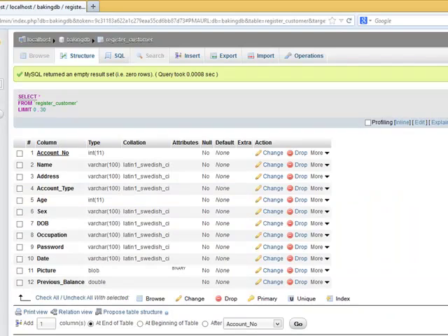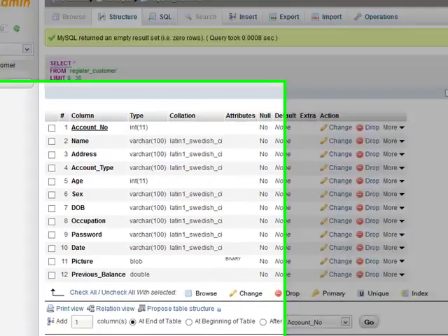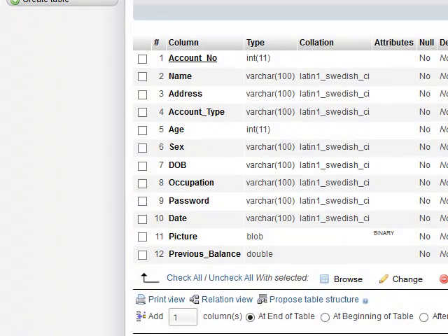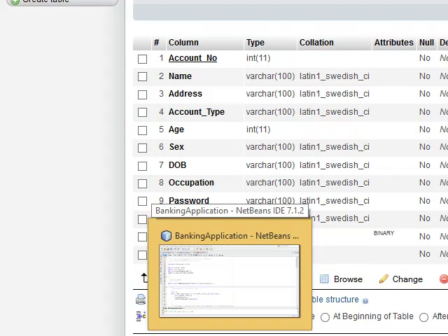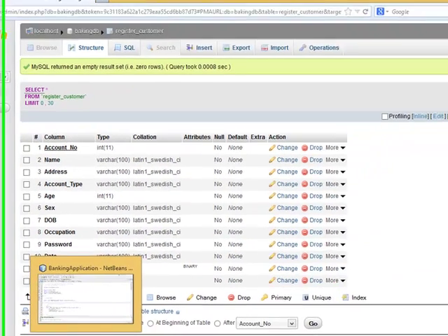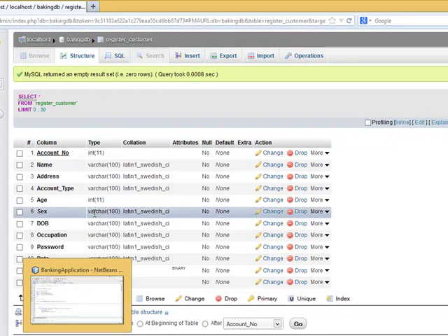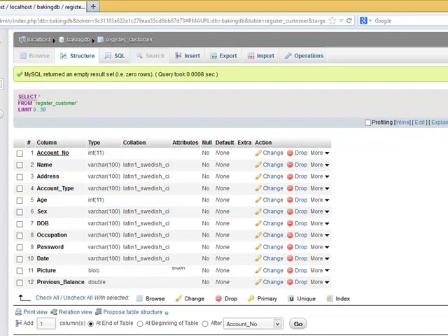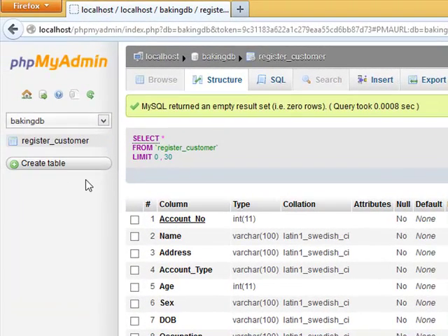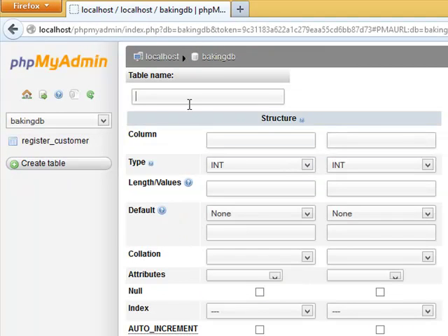So now in this tutorial we have completed the creation of the registered customer table, and we have included the initial balance on the registered customer interface. So the next thing we want to do is to create our registered staff table in our database. So what am I going to do? Very simple. I will go to my banking DB, come to create table. The name of the table I want to create is register staff.